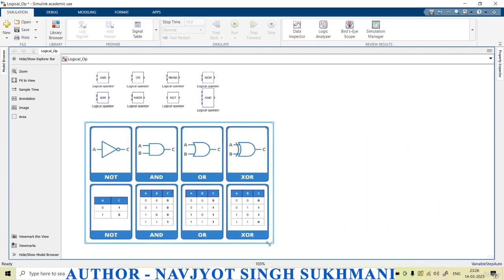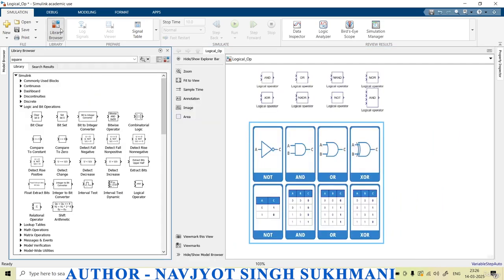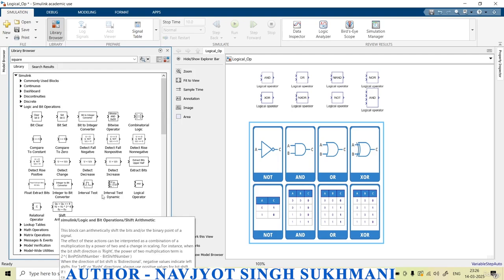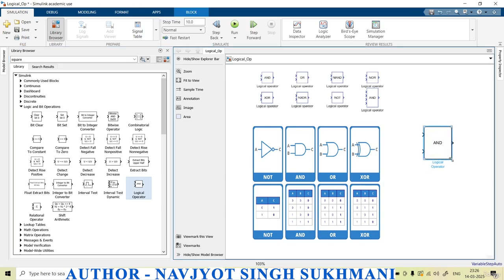So now we will learn about this with the logical operator block. I am opening the library. In the library, you can see in the Simulink tab, there is a Logic and Bit Operations block. In here, I have this Logical Operator. This is a very important thing for MBD that we have to learn. Okay, these are very basic functions, basic functions for how we can do AND and all these things.